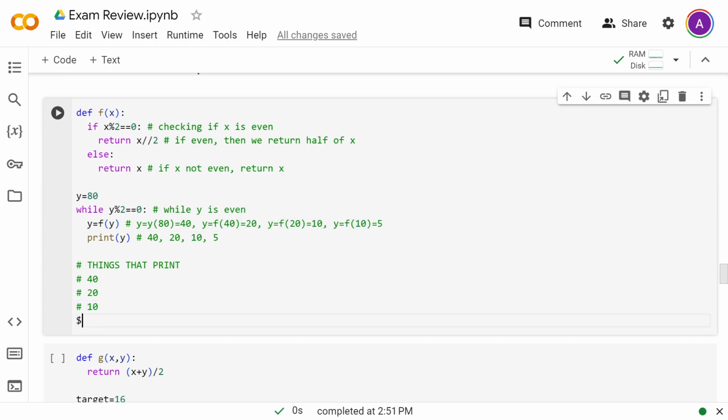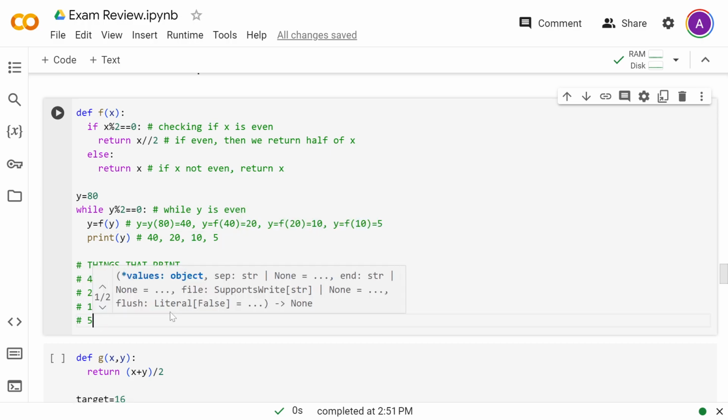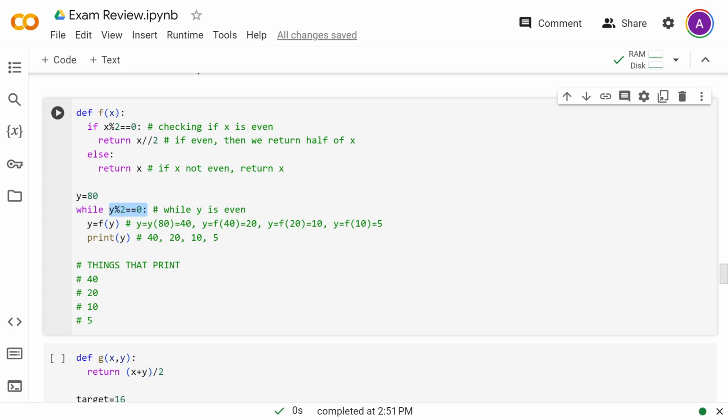5, and now that was the very last time it'll go, because this time when I check the while condition, it will not be even. Okay, so that's the last thing that's going to print, was 5. All right, there you go.